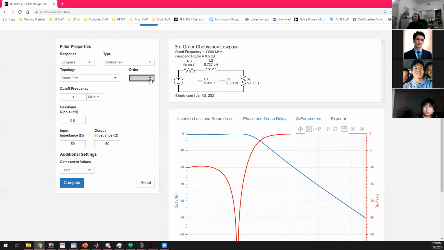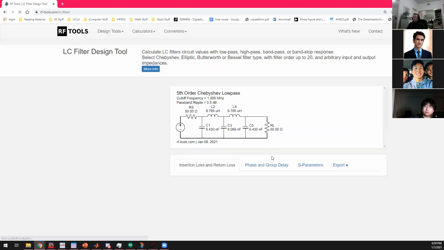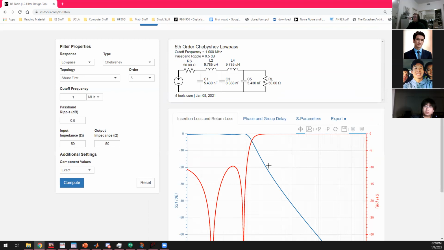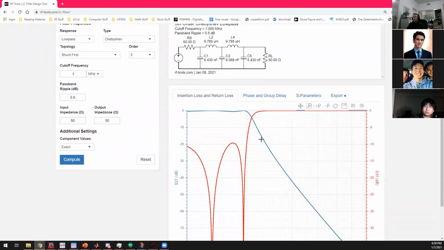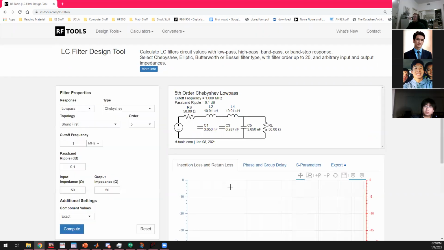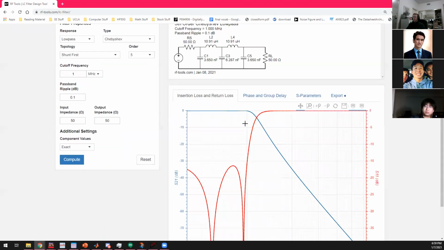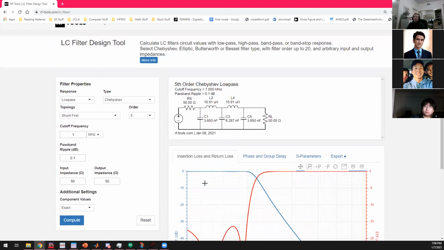Okay, and then I can always increase the order. So let's say 5th order Chebyshev filter, and you'll notice that it becomes even steeper. Well, that's nice. And if I make the ripple smaller, you'll see the ripple there. It's kind of hard to see. But if I set it to 0.1, then the ripple is even smaller, but it comes at a cost of less roll-off in the stop band.